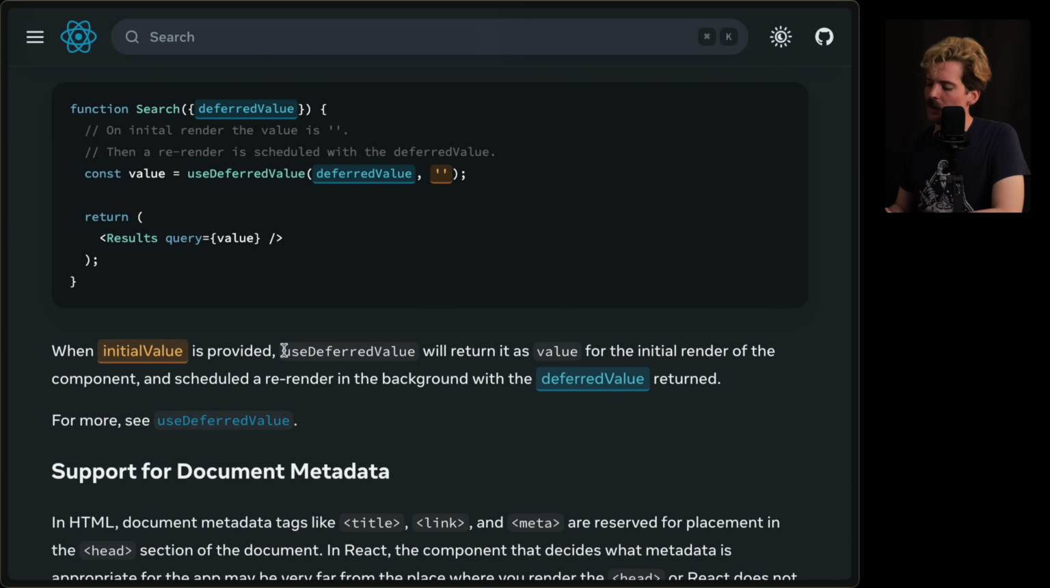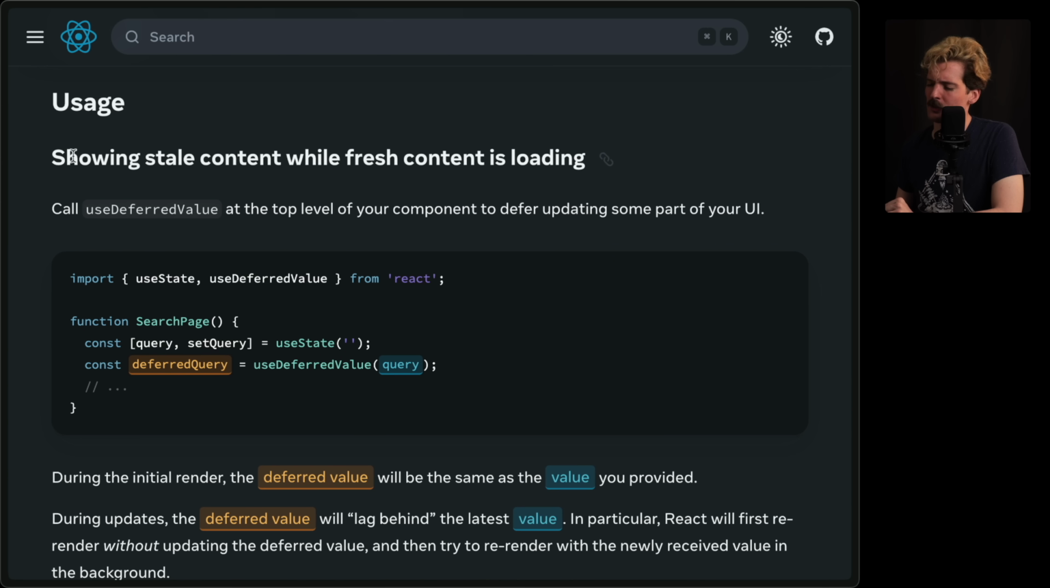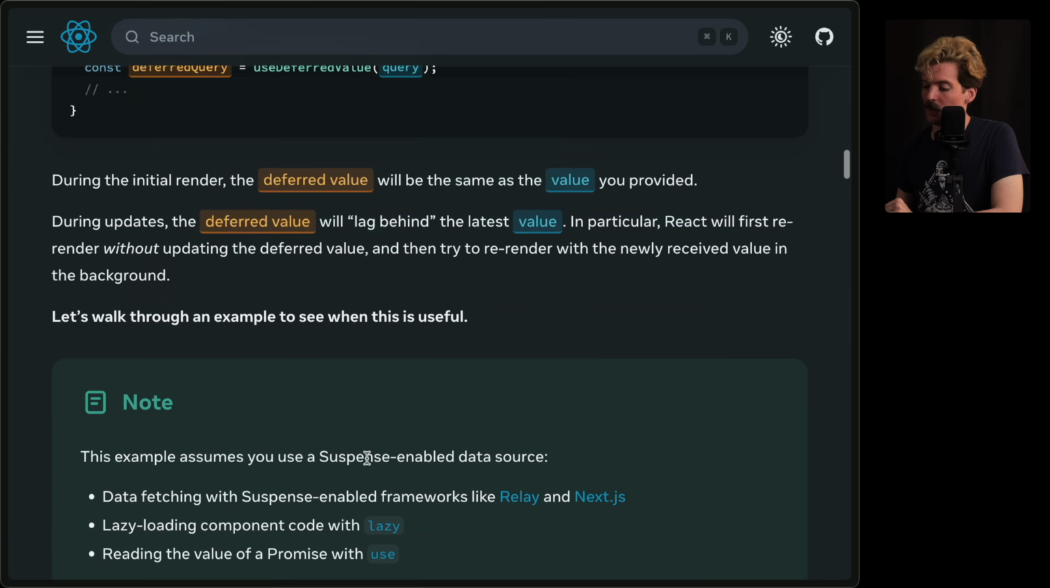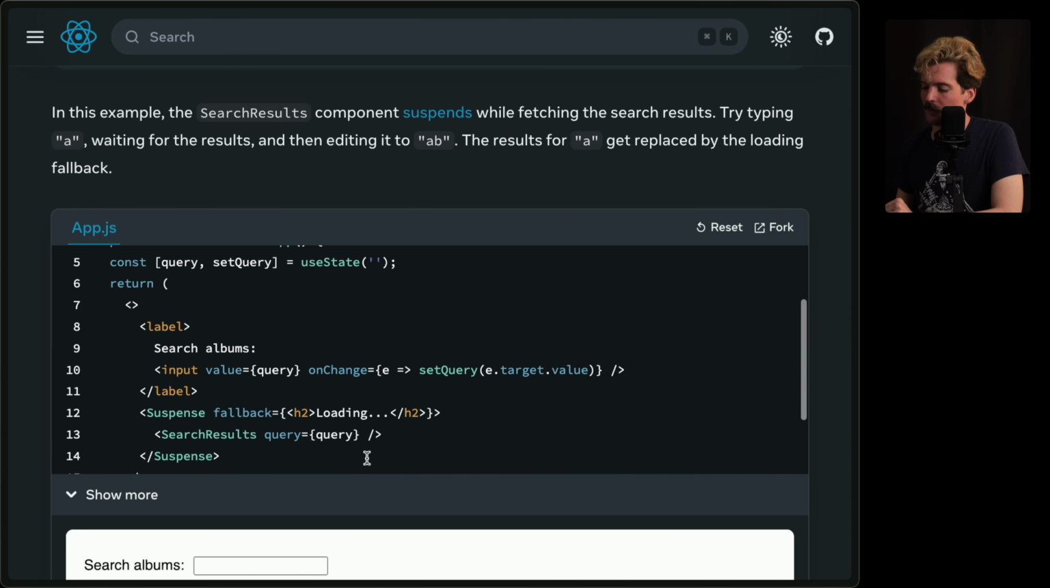When initialValue is provided, useDeferredValue will return it as the value for the initial render of the component and schedule a re-render in the background while the deferred value is returned. One example of how you would use this is if you want to show stale content while the fresh content is still loading. So if we want to show the current value and wait for an update to happen, do they have an example here?